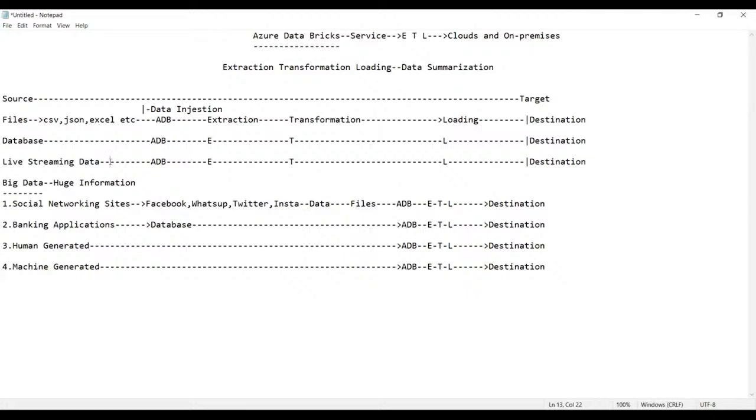Leave the stock market, guys. Live streaming data is more similar to a cricket match. We all must be watching the matches, am I right? In that you will have the live score. That is called live streaming data. Getting my point? So we can capture even the live streaming data and perform the job here.